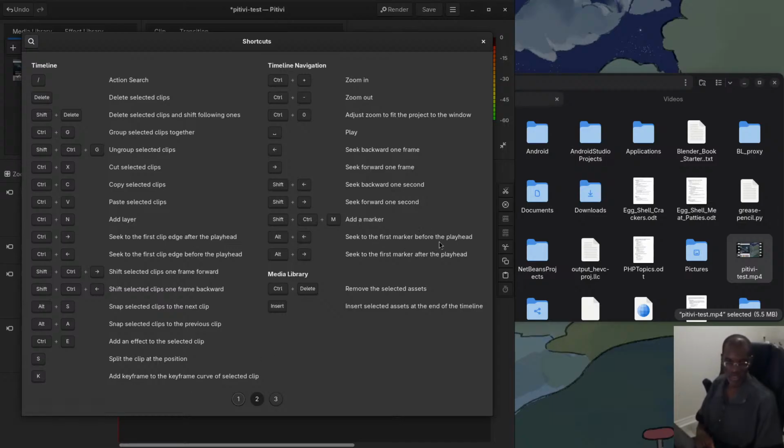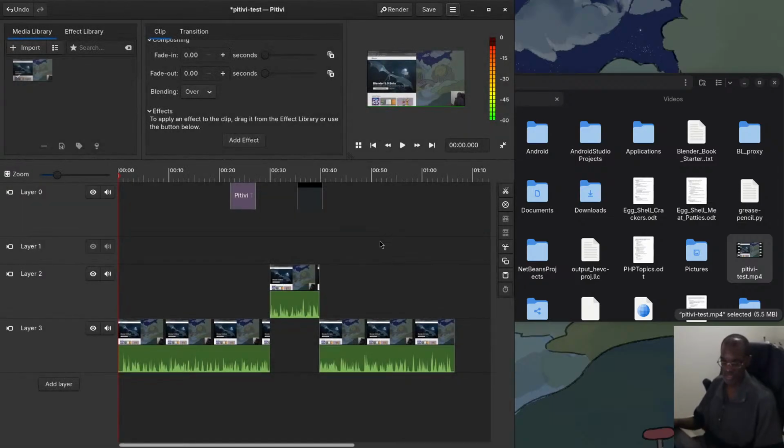Go to the first marker before the playhead. Go to the seek after the playhead. Oh, here we go. You can, oh, just the arrow keys. So we can use the arrow keys and you can go back seconds. Okay, there we go. This might actually be even faster. So for example, if I want to go here, I just use the arrow keys.